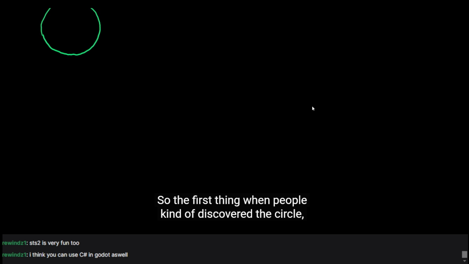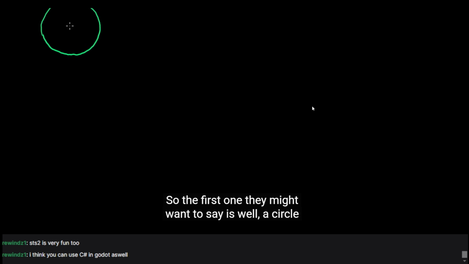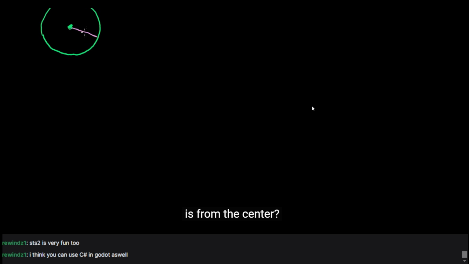So the first thing when people discovered the circle, and you just have to look at the moon to see a circle, but the first time they said, well, what are the properties of any circle? The first one they might want to say is, well, a circle is all of the points that are equidistant from the center of the circle, right? All of these points along the edge are equidistant from that center right there. So one of the first things someone might want to ask is, what is that equal distance that everything is from the center?